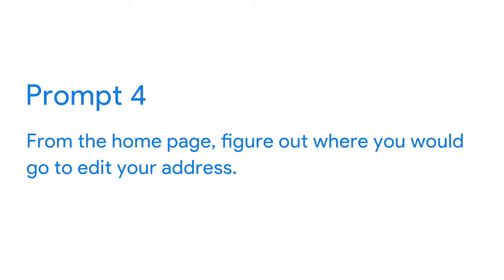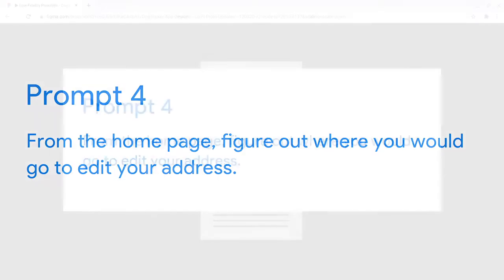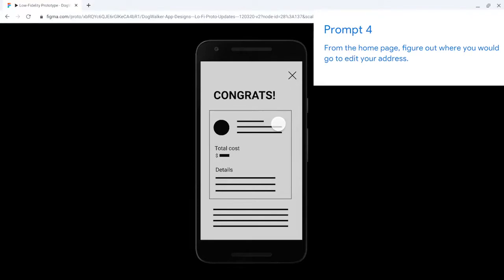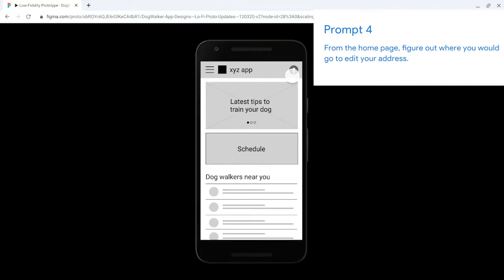Prompt 4. From the home page, figure out where you would go to edit your address. Got it. Well, let me see if I can go back here. I think I need to press this X to get out of this screen. Ah, yes, I'm back on the home screen of the app. Cool. So if I'm looking for a place to edit my address, it's probably here under the logo for a person.